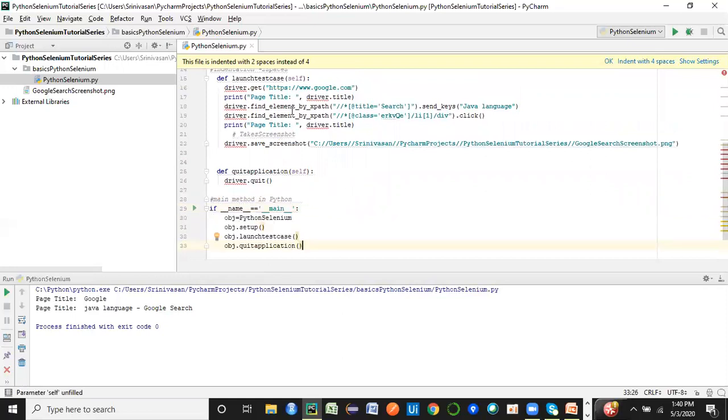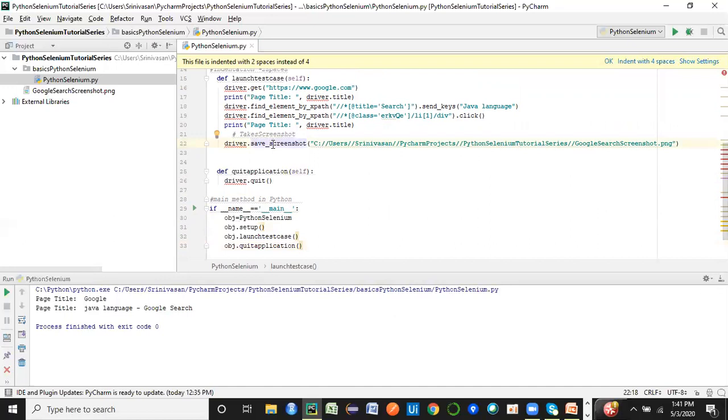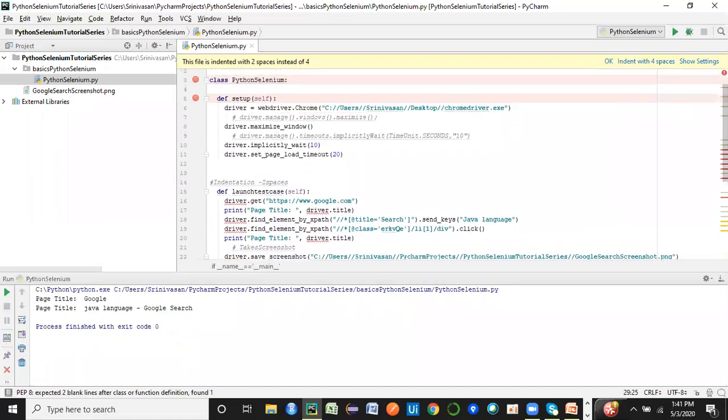But now we have to take care of this driver variable unreferenced error. If you just do a mouse over here, you're getting this unresolved reference driver, right? This is the error which you are getting. Okay, so how do you resolve this error? For resolving this error, you need to create one variable which belongs to the class.